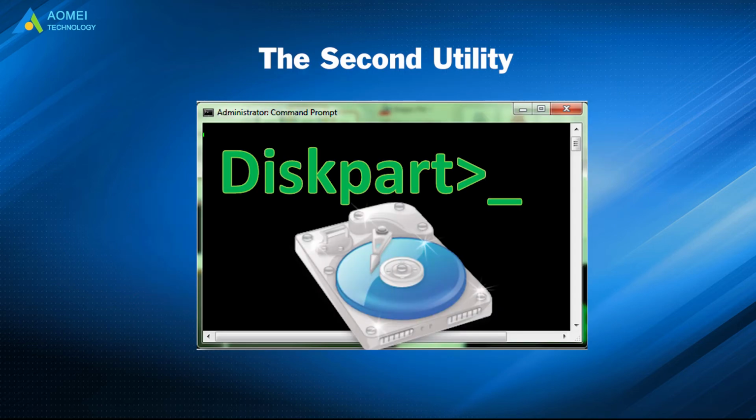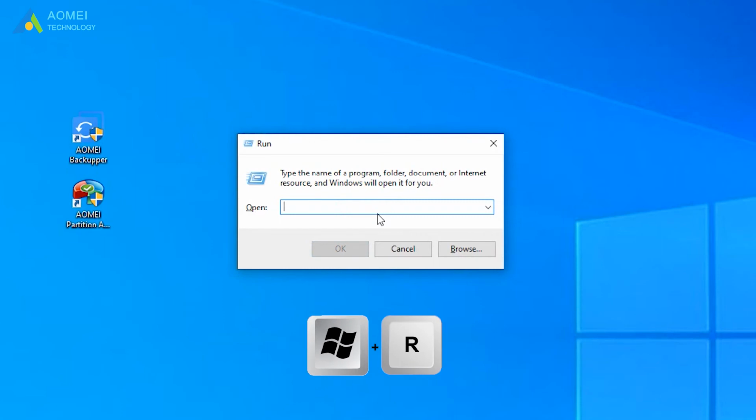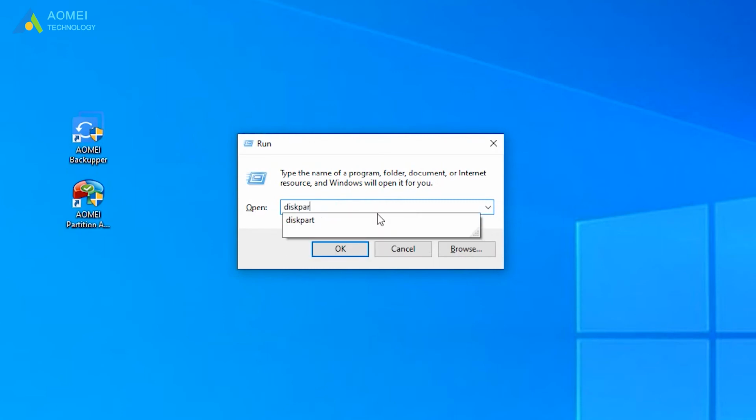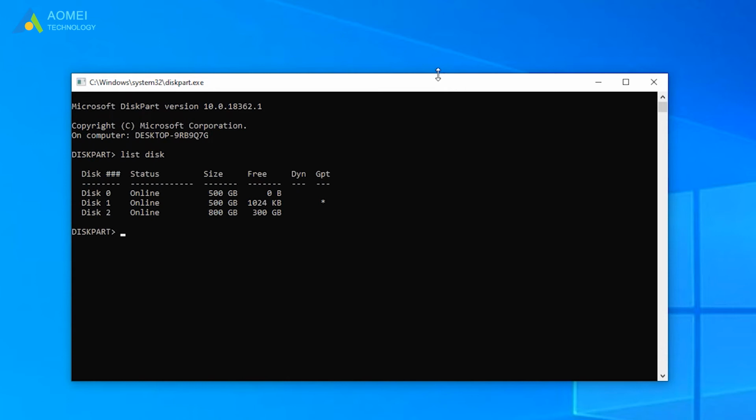Let's see the second utility, Disk Part. We press Windows R to open Run box, type diskpart, and hit Enter to run Disk Part. Type list disk and press Enter. Here I choose Disk 1 as an example. 1 is the disk number of your SSD. Type select disk 1 and press Enter.